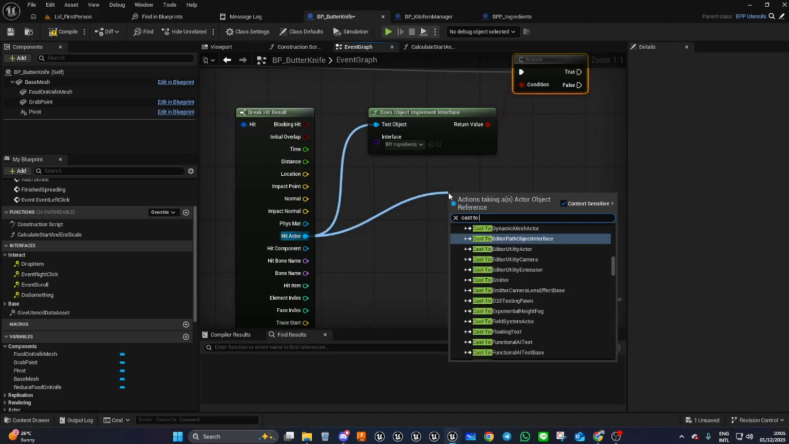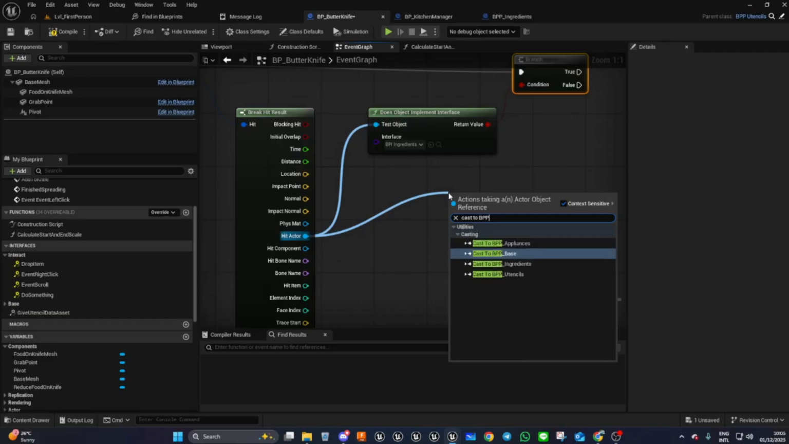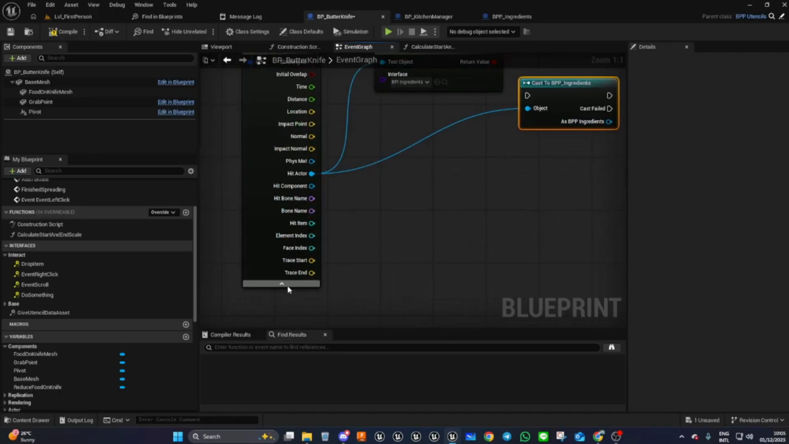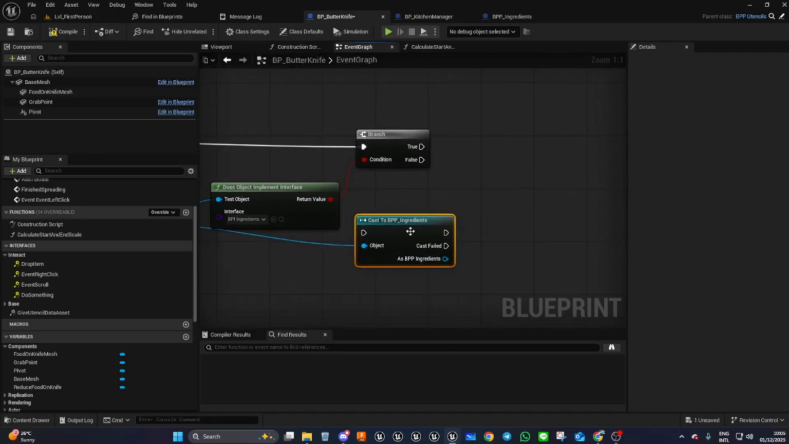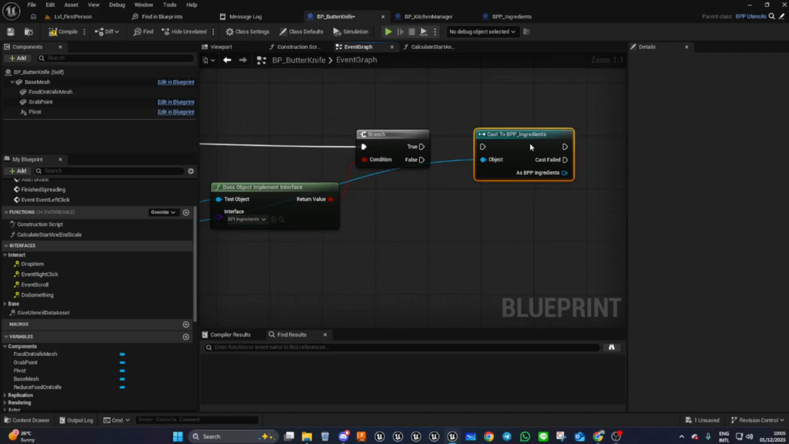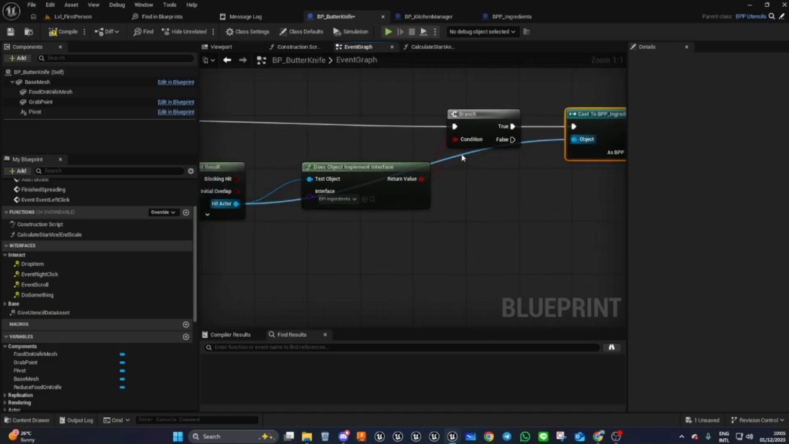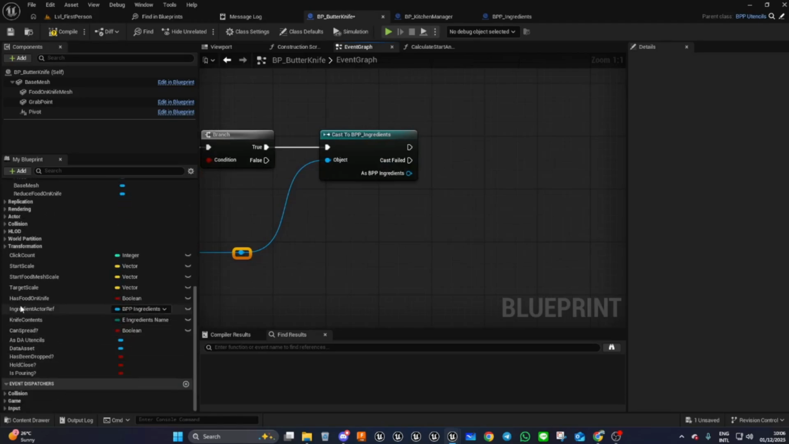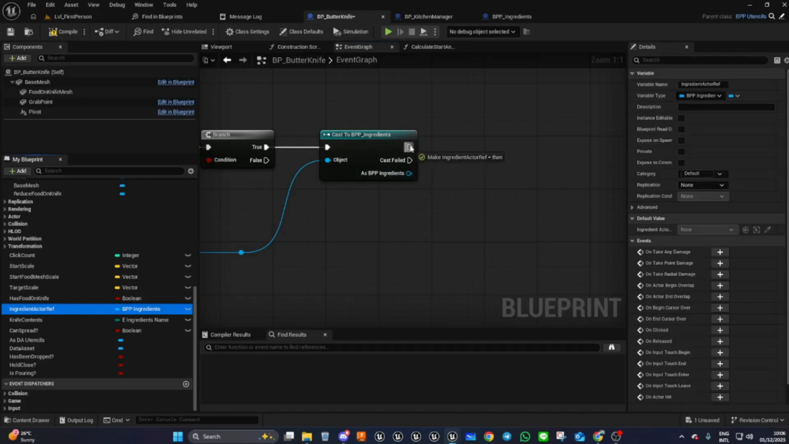Cast to BP ingredients. We're only casting to the base class, so it's got no static mesh information as such, or anything big in it. You can put some rewrites in here, make it look a little bit tidier. Okay, then we've got our ingredients actor ref. Remember I said we're going to set that at some point, and that's where we're going to set it, here.